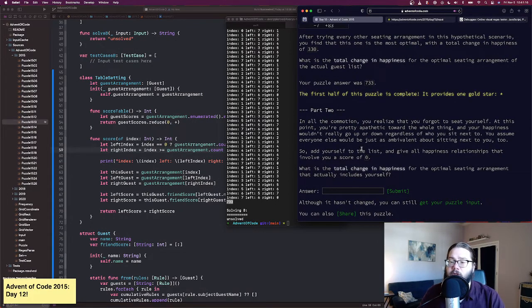In all the commotion, you realize that you forgot to seat yourself. At this point, you're pretty apathetic towards the whole thing. Your happiness wouldn't really go up or down, regardless of who you sit next to. You assume everyone else would be just as ambivalent about sitting next to you, too. So, you add yourself to the list and give all happiness relationships that involve you a score of 0. What is the total change in happiness for the optimal seating arrangement that actually includes yourself?